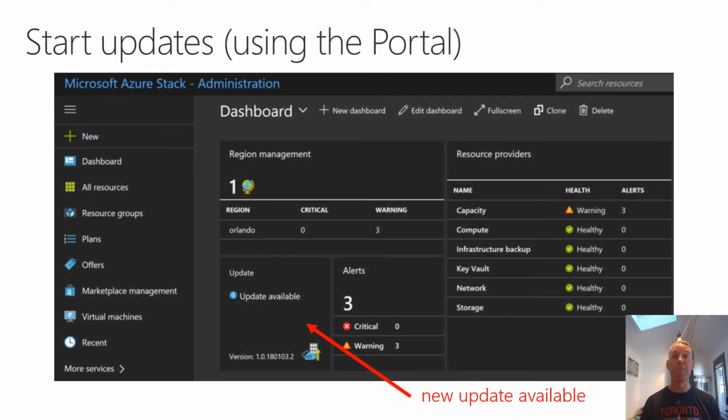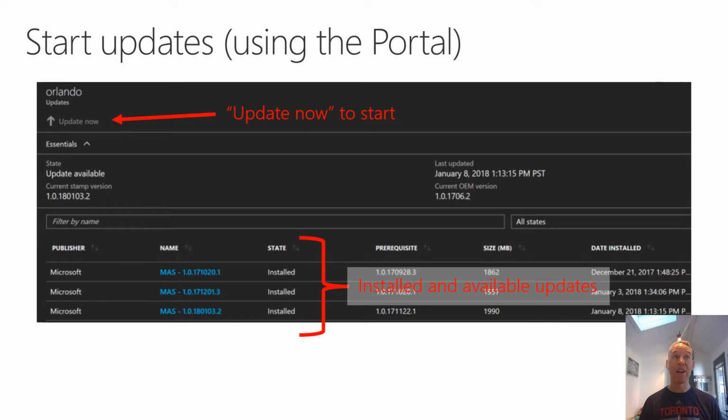So here's what it looks like in the portal. From the dashboard, there's the update tile. It says that updates are available. You're going to click on that. You go in here. You can see in this example screenshot, there were 3 updates available. Some of them, these ones, are already installed. If there are updates available that are not installed, you can click that Update Now button and it will kick off the process.